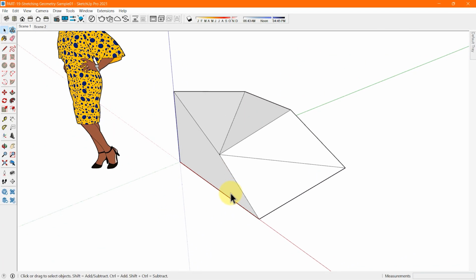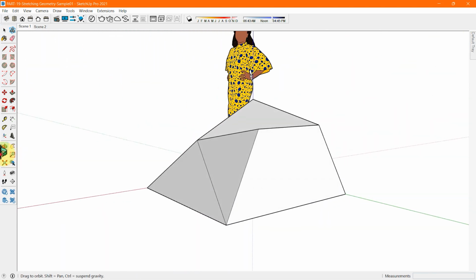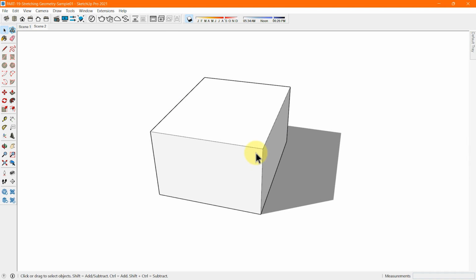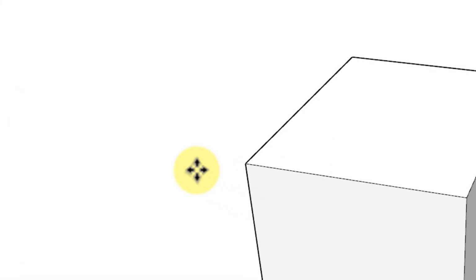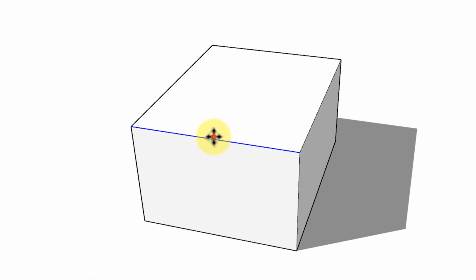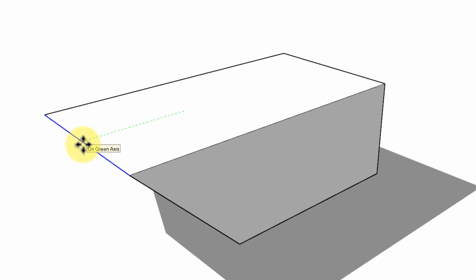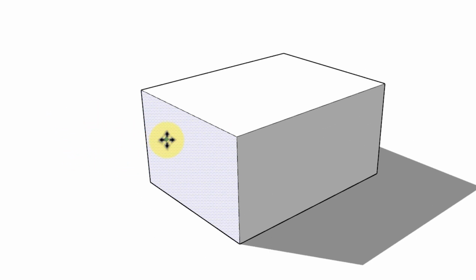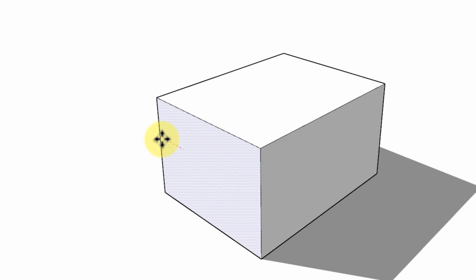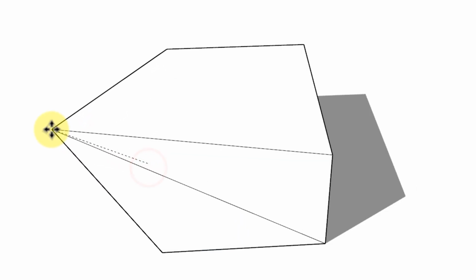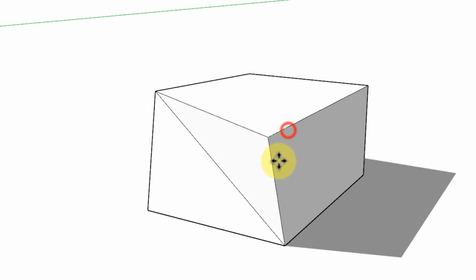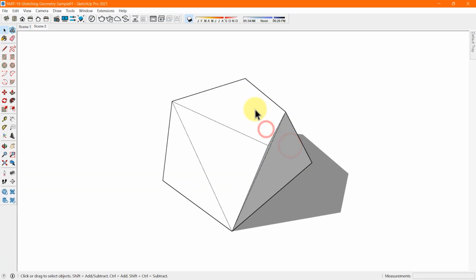When you move geometry that's connected to other geometry, SketchUp stretches your model. To stretch your geometry, select the move tool, then click and drag any of the following: an edge, a face, or a point.